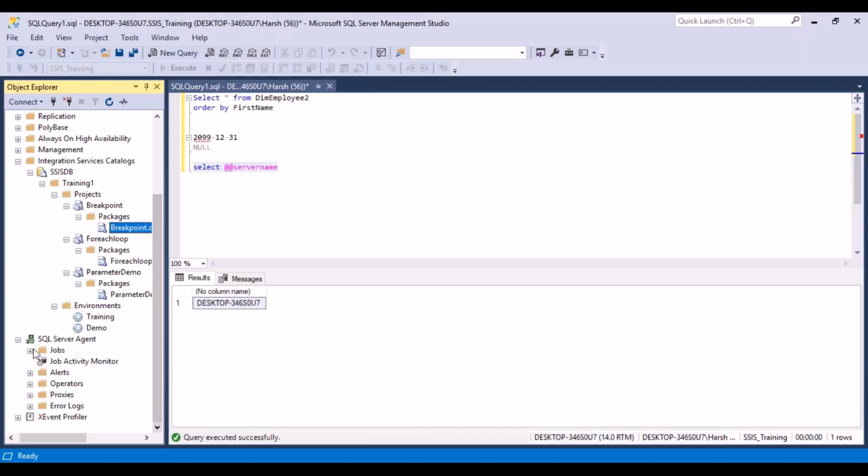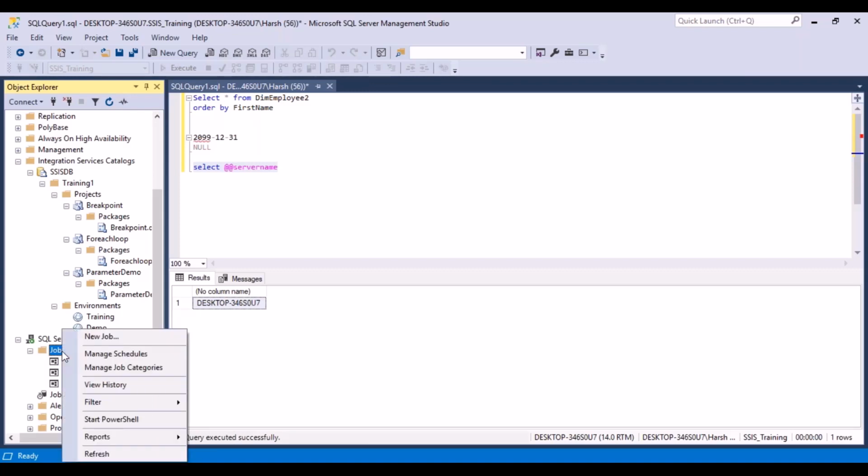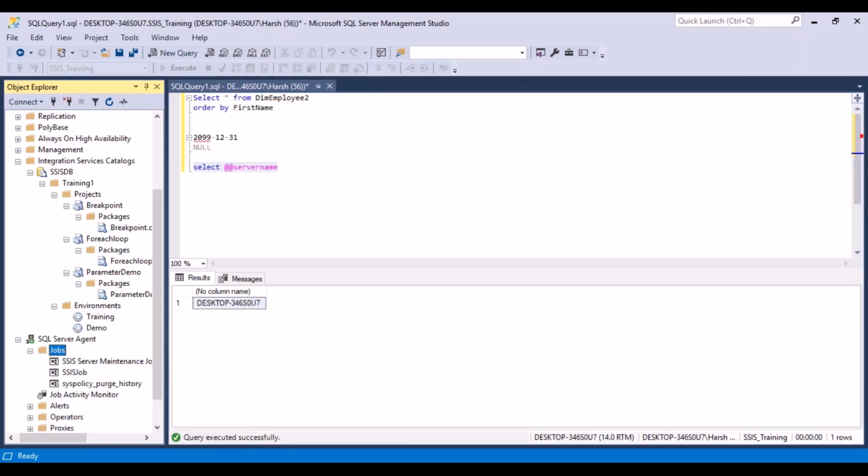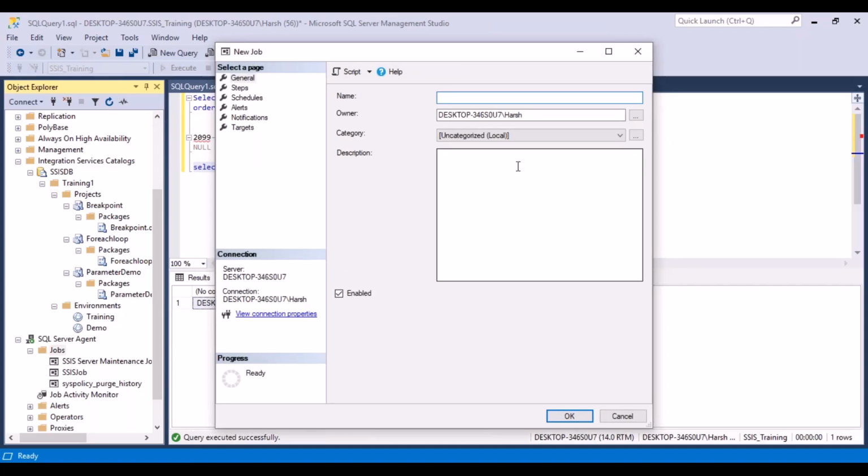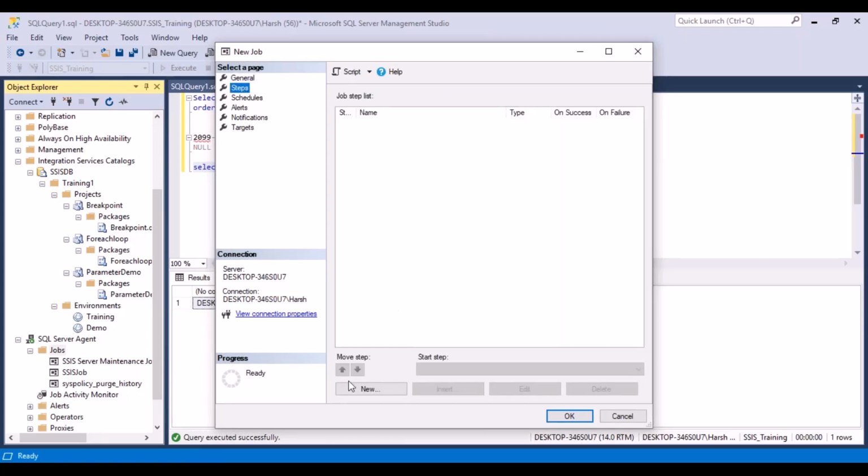If you just click on the plus button next to the SQL Server agent, you'll see that there's something called the jobs. If you click on the jobs, you'll see that there are some jobs which are already created by default, which is the maintenance job and the purge history job, and you can create your own jobs as well. So click on jobs, right click and say new job, and then you can give any name to the job. So let's give it the name of demo. Then go to steps.